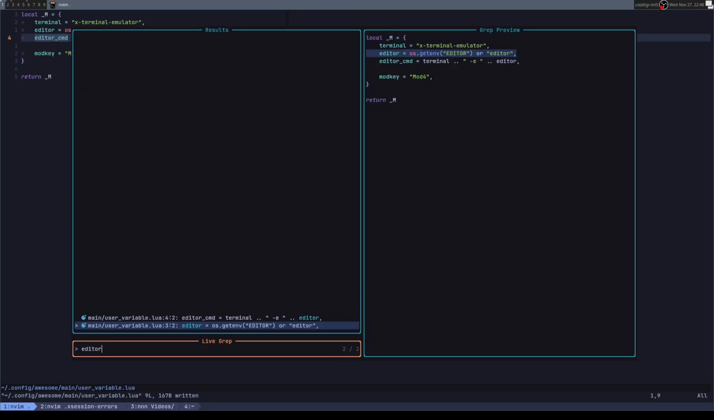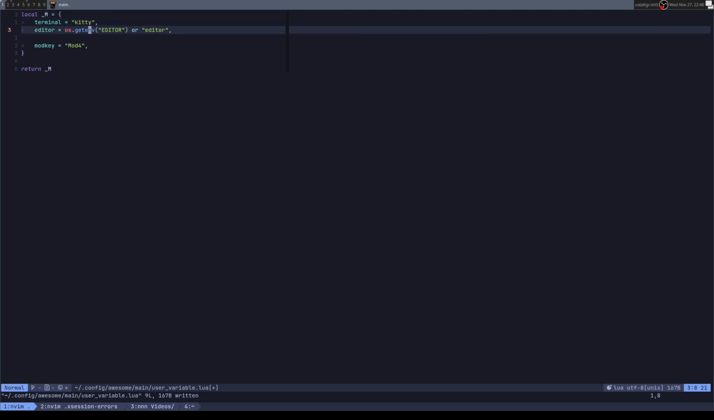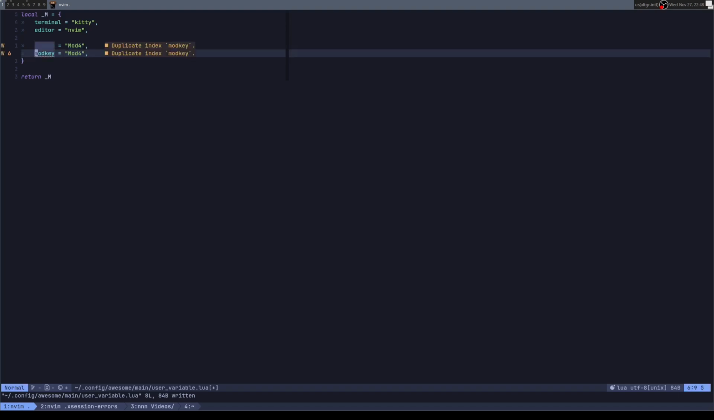Nice. By the way, editor CMD, I don't really know what it is. It's not used anywhere, so I'm gonna comment it out. And now we can change our local variables. So for terminal, I use kitty, and for editor, I use Neovim. For mod key, it's of course the super key. Also, in the future, we can add other modifier keys, but it's later on.